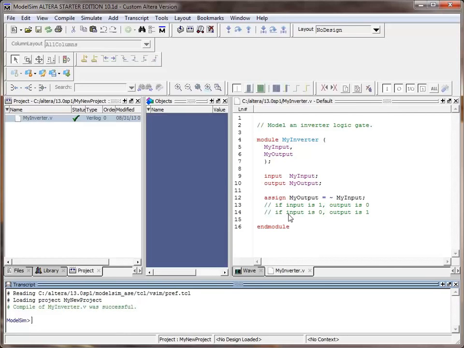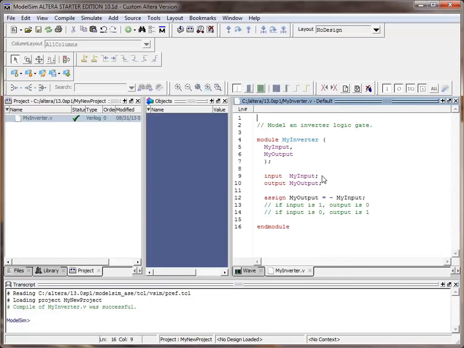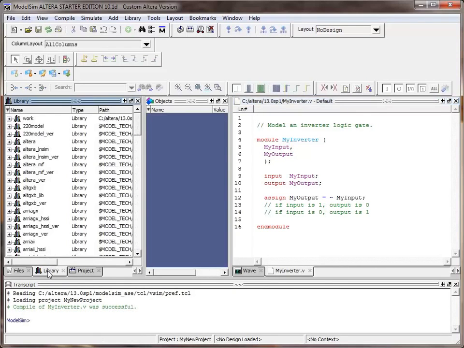So now I've compiled what used to be just text or source code into a model that I can then simulate. So now I want to simulate it. How do I do that? Well, I go to the library panel here, select that, and find the work library.